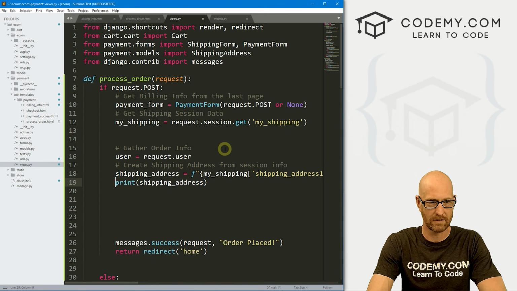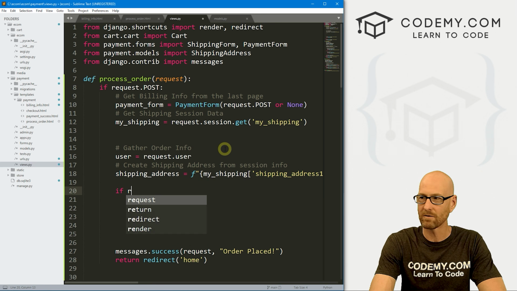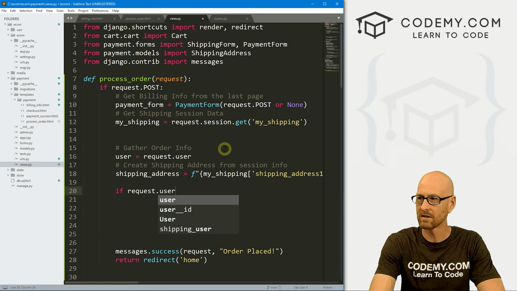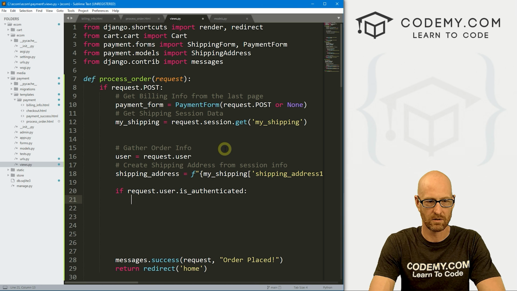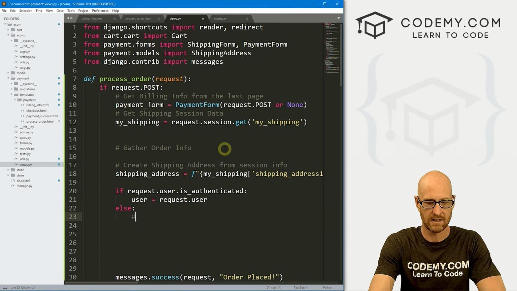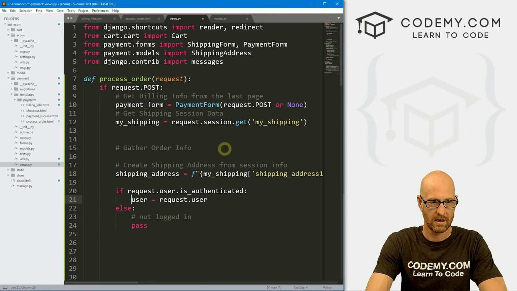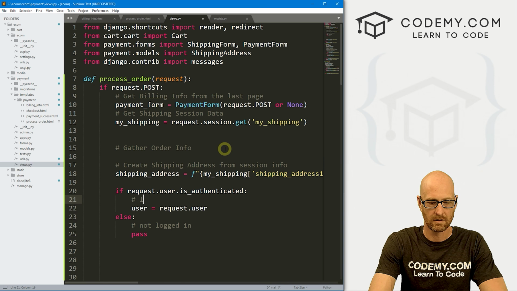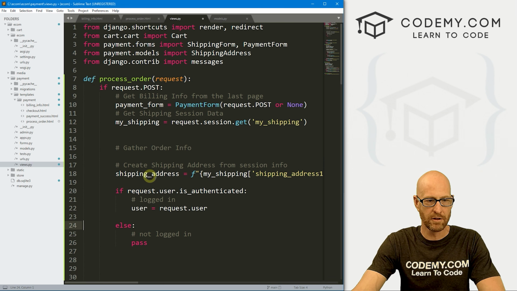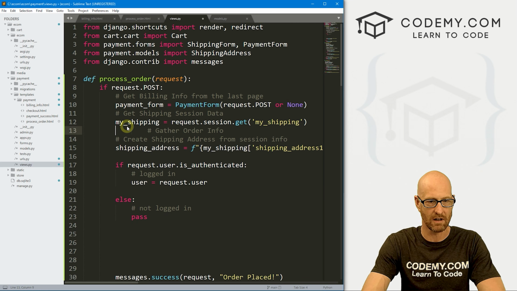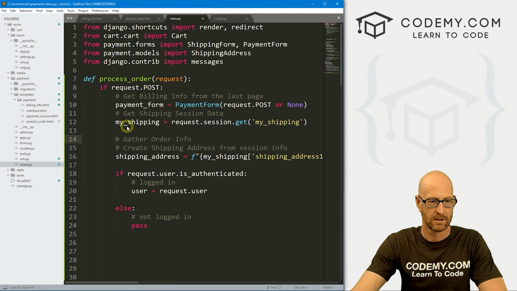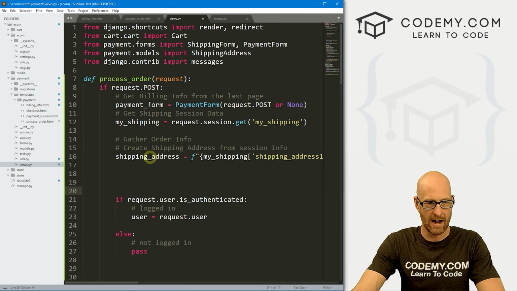Let's go, and we don't need to print this anymore. Let's go if request.user.is_authenticated. We want to grab the user. Else, let's say not logged in. I'll just pass for now. And up here, let's say logged in. Either way, we can gather the rest of our order information outside of this logic, right? So let me just get rid of this for now, push it down a little bit.